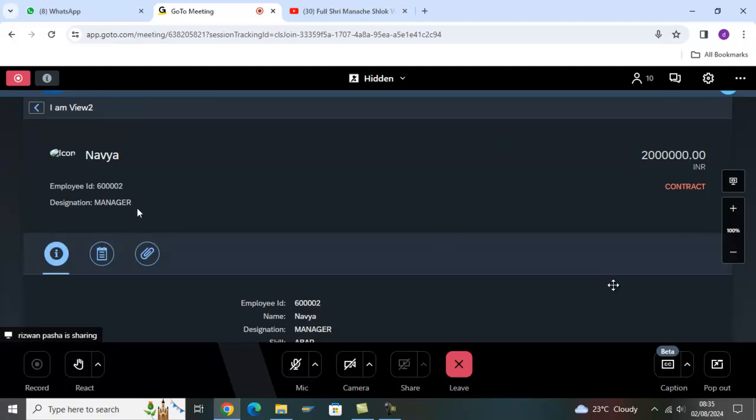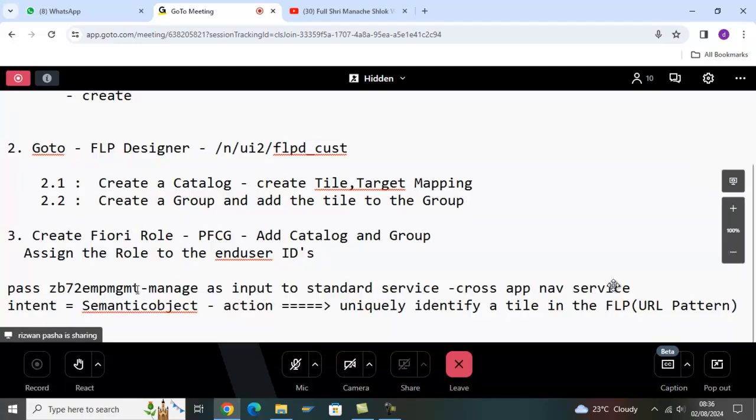Now what we need to do is, whenever you want to land on a specific page, copy the complete URL. So not only the semantic object and action, copy along with the complete URL. Which is clearly saying /secondview: within this semantic object action, meaning within this application, /secondview means I want to go to the second view with this particular employee's details. So select the entire thing. So keep it here.